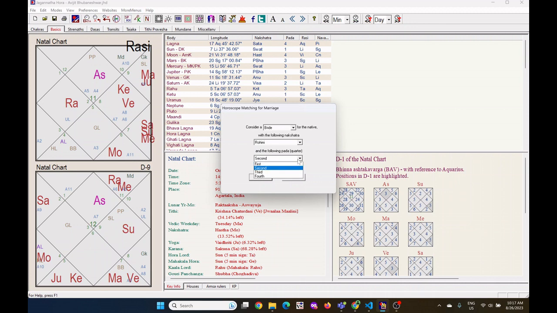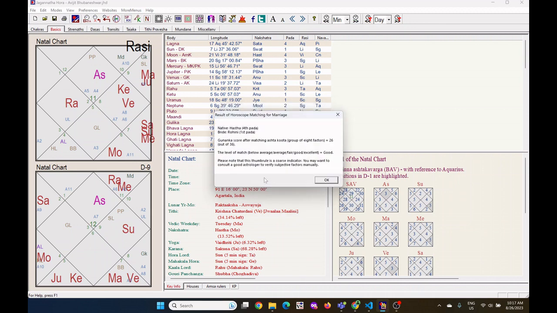Now click on OK. See, the native's Moon is posited in Hasta nakshatra 4th pada and the bride's Moon is posited in Rohini nakshatra 1st pada. Now the score: the Ashtakoota score is 26 out of 36. Level of matching is good. So we can proceed with this bride.